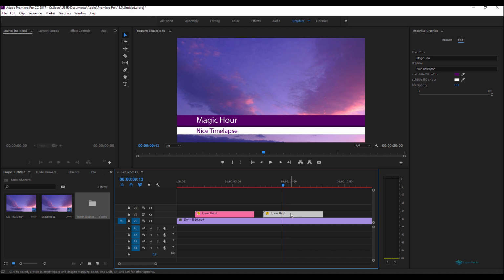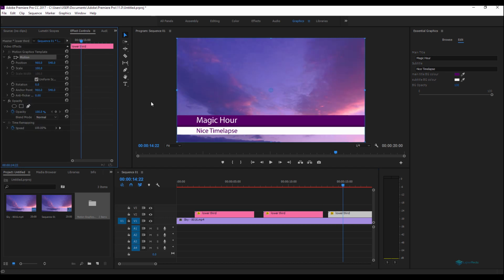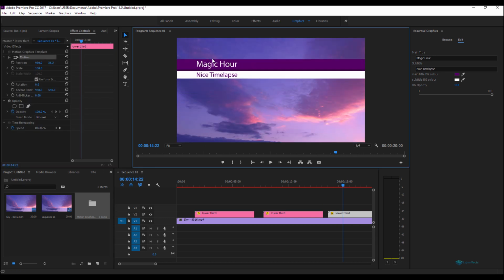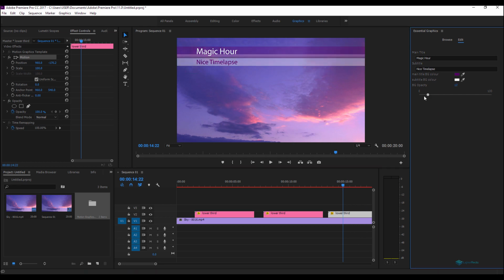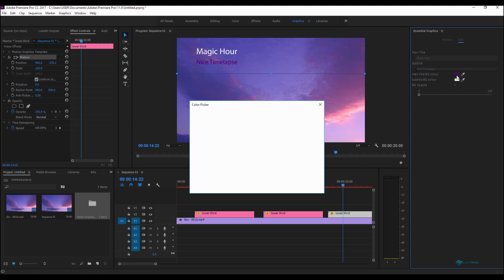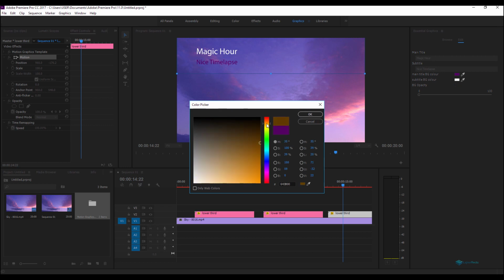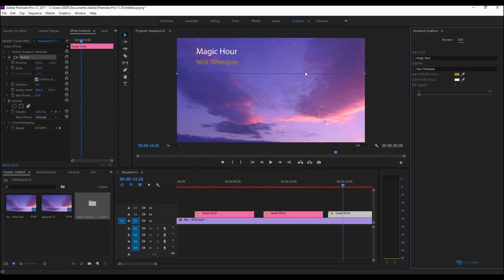Let's, for example, say we can duplicate it for the third time. This one will be our main title. We can go to effect controls. With motion, we can drag it up, and we can remove the background, magic hour, for example, it will be a nice golden color, nice time lapse.